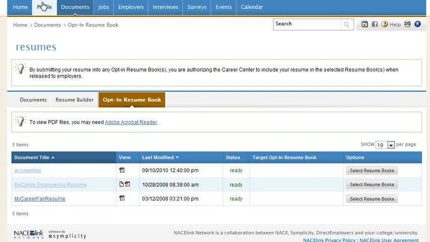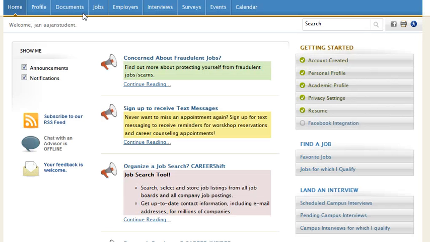And that is the Scotlink document section at a glance.